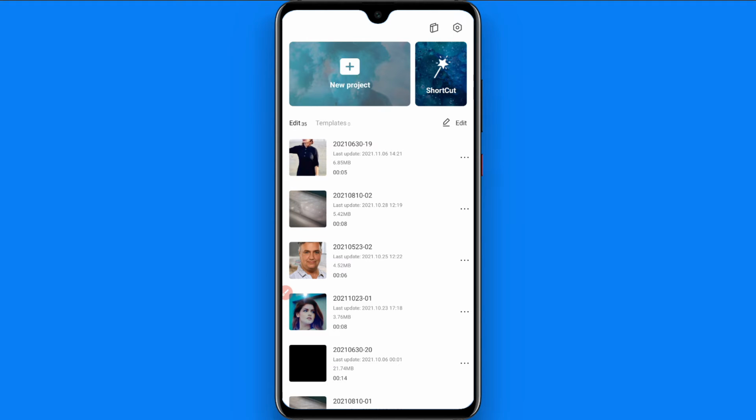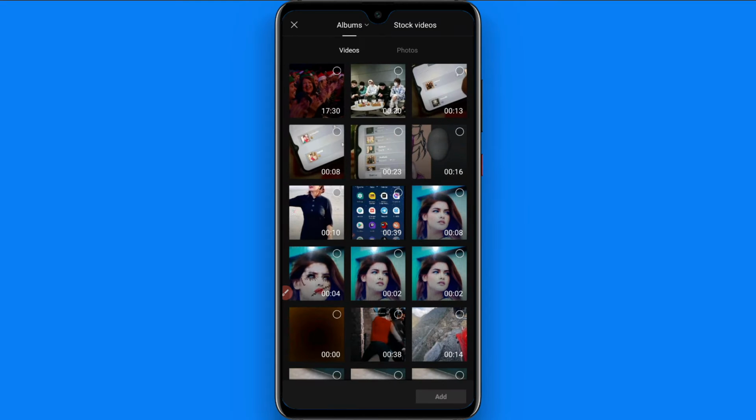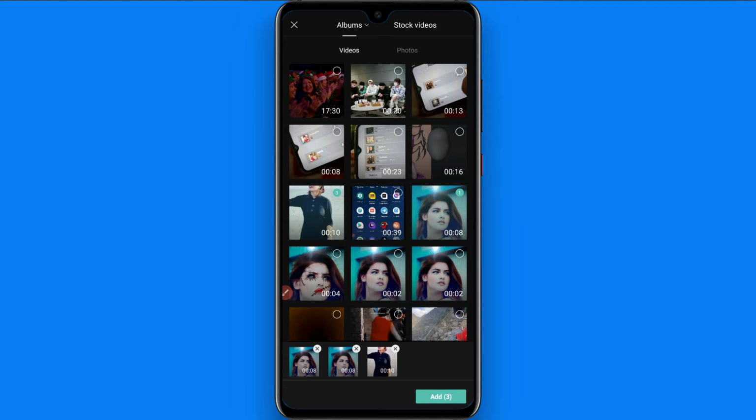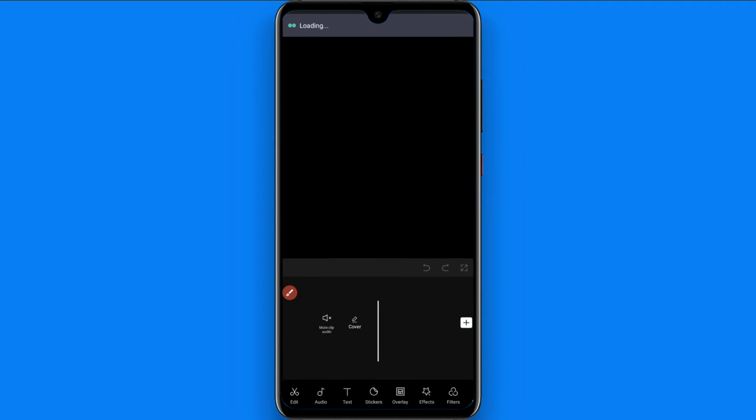So first of all, you have to click on new project. Once you click on it, here you will see I have different clips. So let's merge any two clips from here. Let's suppose I want to attach this clip and this clip, or I want to import these clips in my project. So simply on the right bottom you will see the add clip option.